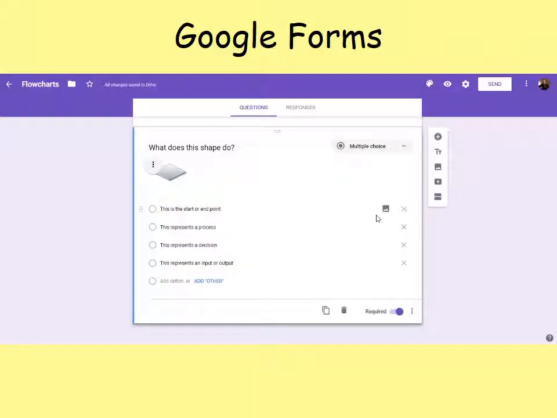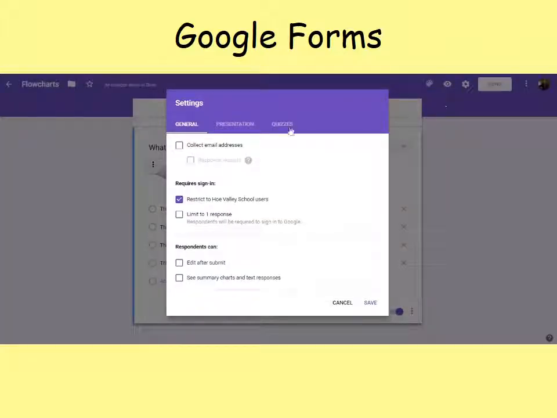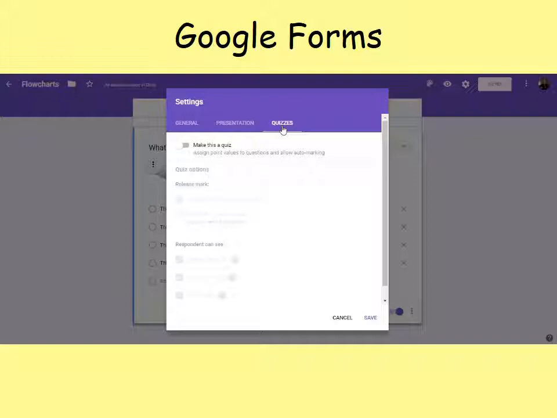At the moment this is a survey, and we would like to change this into a self-marking quiz. We need to click once on Settings and click on Quizzes at the top. We need to enable Make this a quiz. There are other options we have here as well. For example, would you like the marks to be given to the students straight after they've submitted or later on? And can the students see which questions they've missed or the correct answers or what the point values are? And you can decide by selecting those on or off.